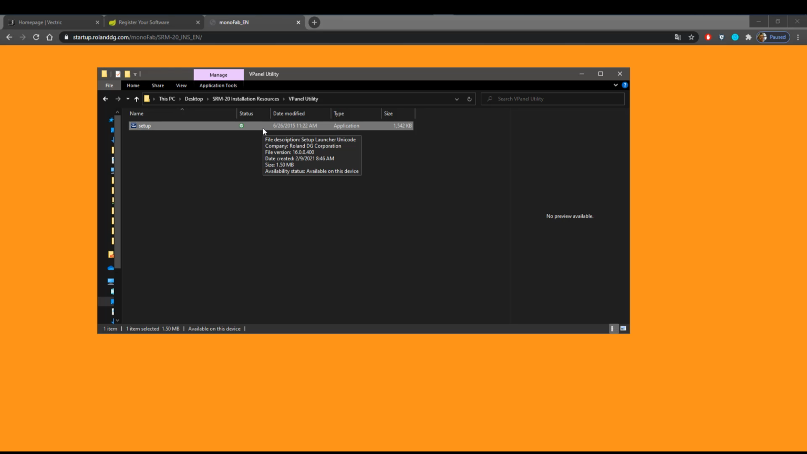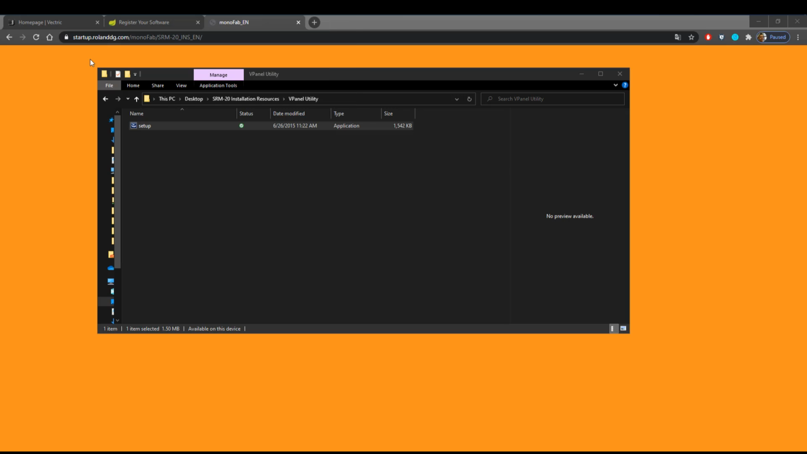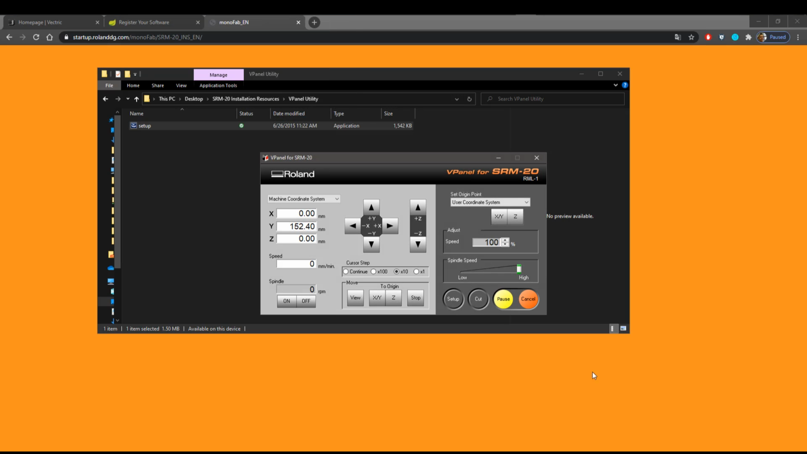All right, now looks like we are all set up, so I'm just going to go ahead and test connectivity. On the monofab side, the SRM-20 is plugged in. I have the machine turned on, and I will now insert the USB. With that inserted, we can go to the Start menu and just type Vpanel. Looks like our SRM-20 one is right on top, so I will select that. And good, our machine is connected here.